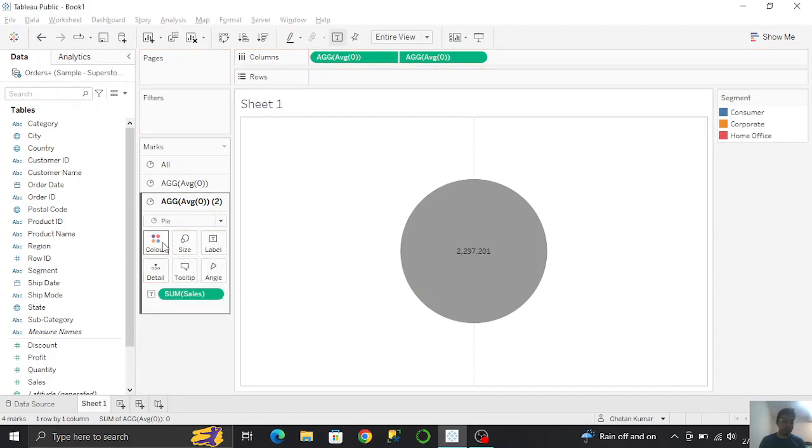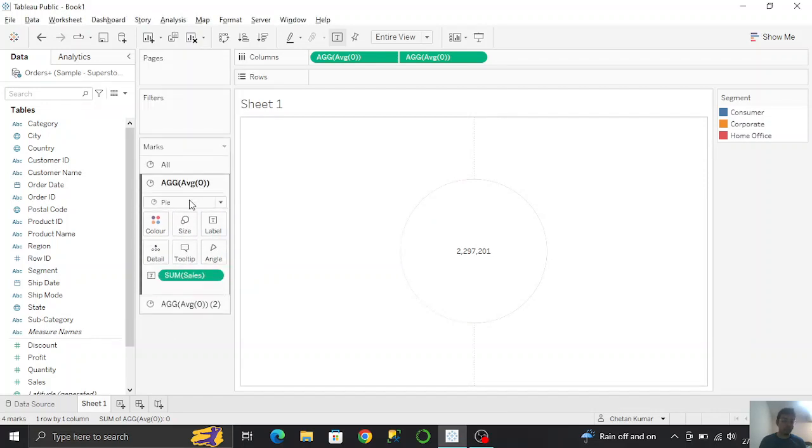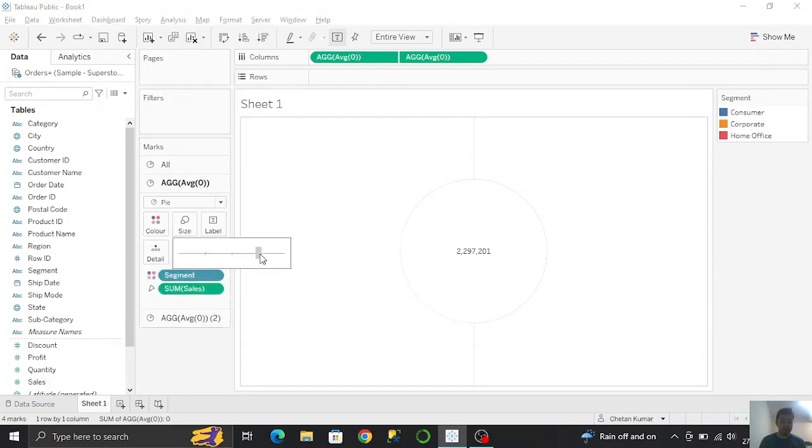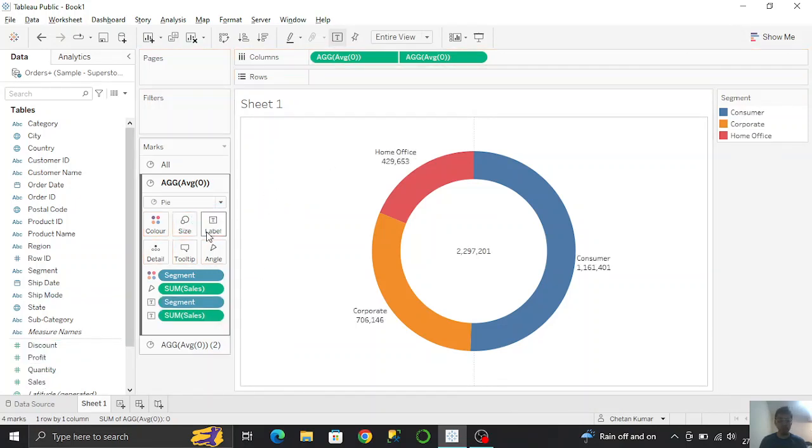Just go to the pane, make it white and increase the size. So you have a beautiful donut chart in front of you. Now you can even divide it based on segment, like label it. You have a segment and how the sales are divided among the segments.